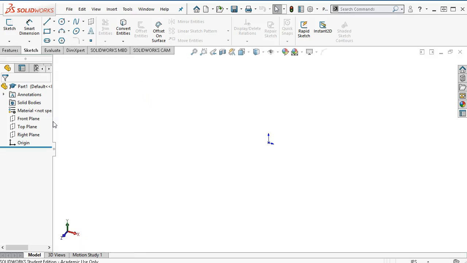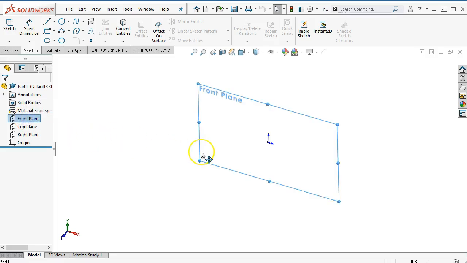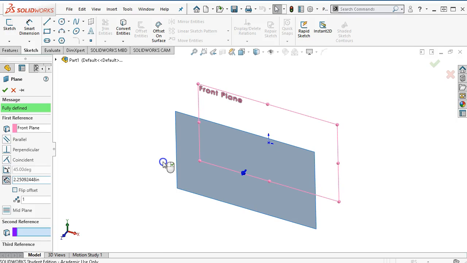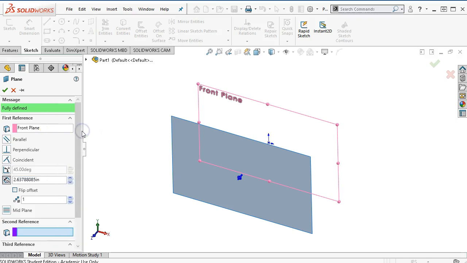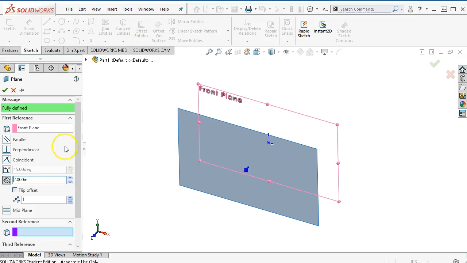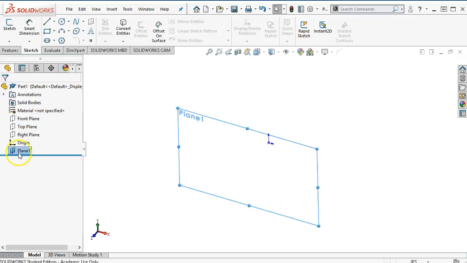So let's grab the front plane, and I'm holding down the control button. I'm left mouse button clicking and holding down, and as I drag away from the plane, that is going to take me into the plane property manager and set up my very first plane. If I set a distance of 2 inches, then go ahead and accept, now I have plane 1.